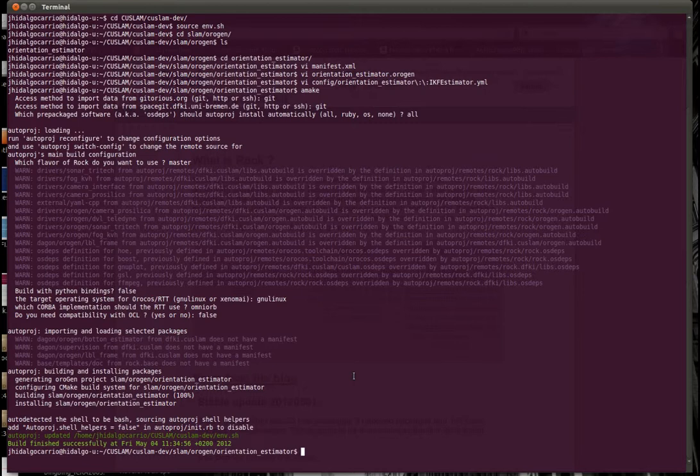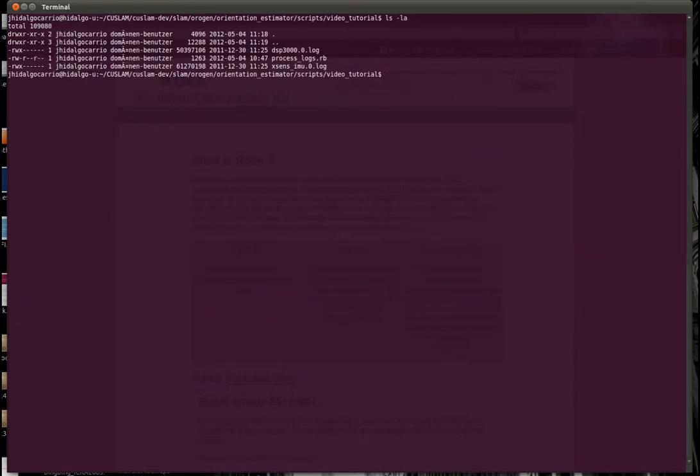In order to launch the component, we have a Ruby script. I have it in a folder, scripts video tutorials. So here I have the Ruby script and two logs. One is the DSP3000, that is the FOG gyroscope, and the Xsens IMU log. These logs both come directly from the driver Rock component that gives them to us.